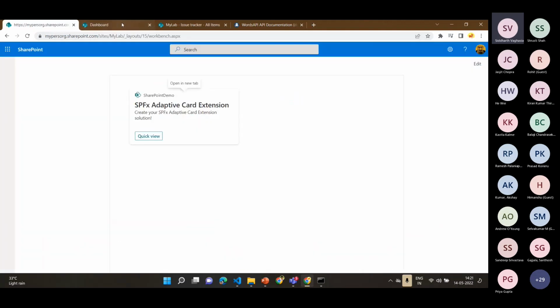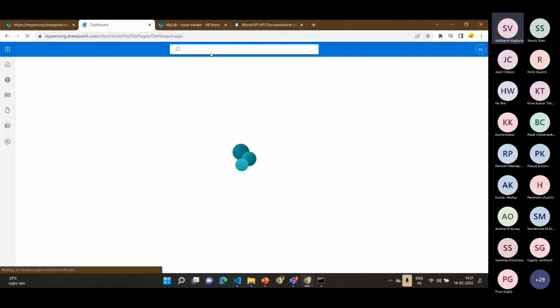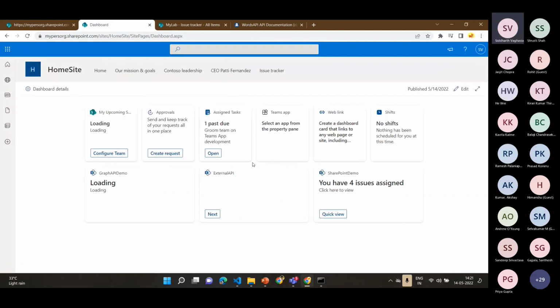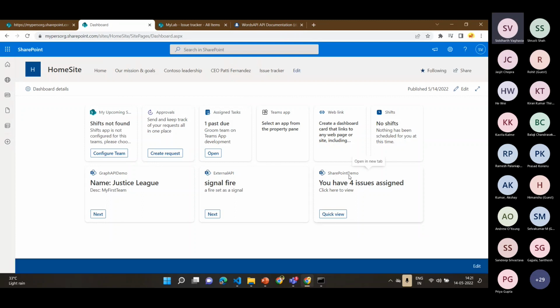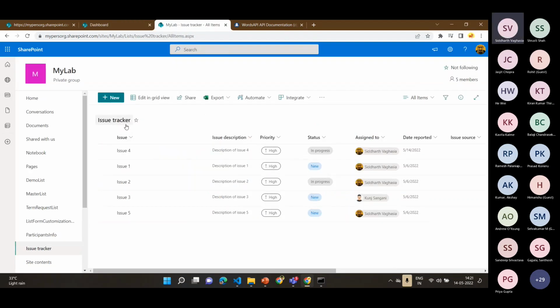Okay, so for you to see the demo, I have already prepared a dashboard and deployed it as an SPFx solution. In this SharePoint demo, the scenario is that we have a SharePoint list where you are tracking all your issues, and issues are assigned to somebody, and there is a status column there. So you have an assigned column and a status column.